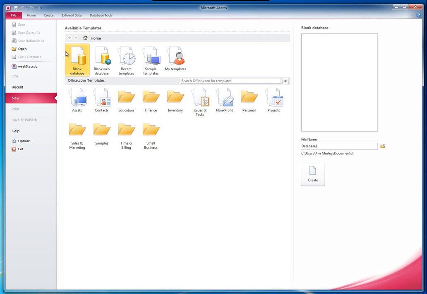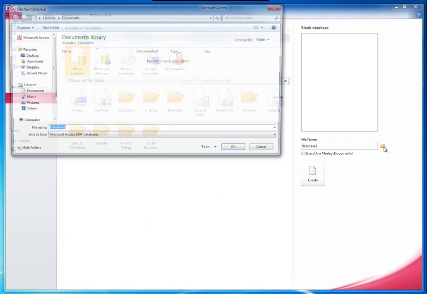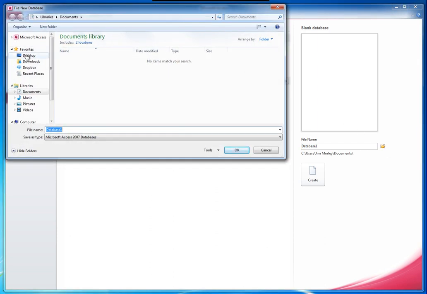We're just going to choose a blank database here. As you can see, there's other things. And one of the things to notice right here is the actual file name. It actually tells you where it saves the file as well. So by clicking on this, I can choose to save it in a different place. So I want to save it to my desktop.